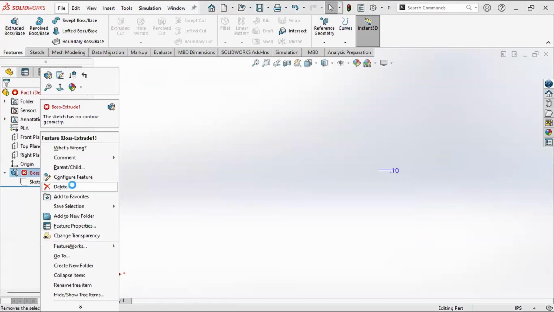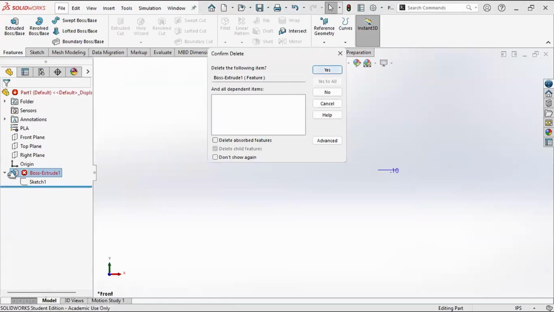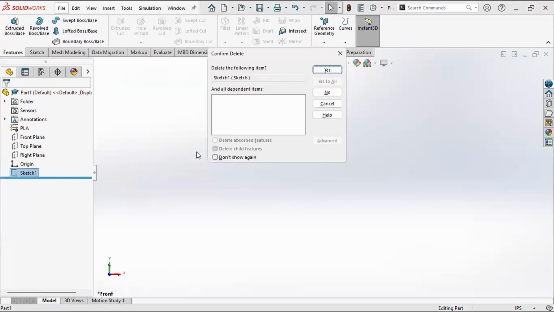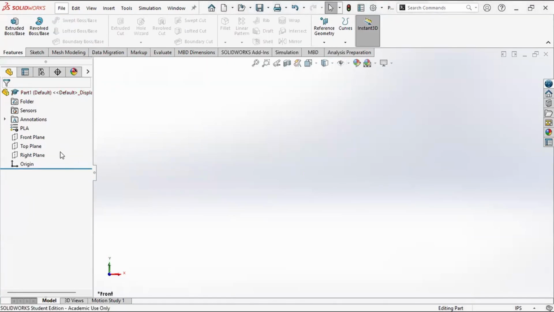Under delete, yes. I can also click and just delete with the delete button. Click yes. Now I've got a clean part again, and I'm ready to rock with more demos.